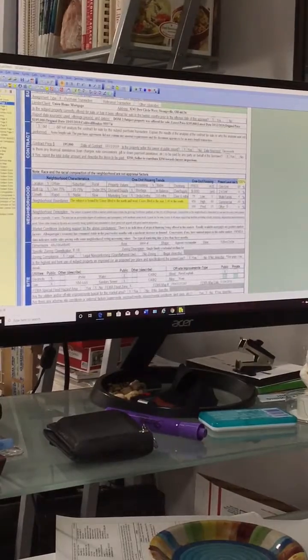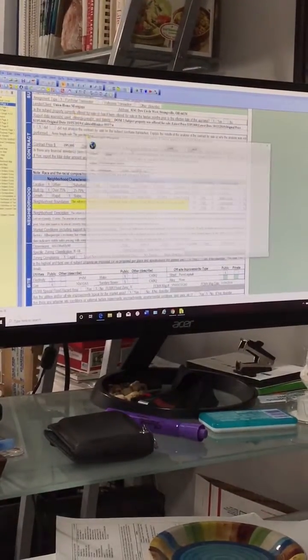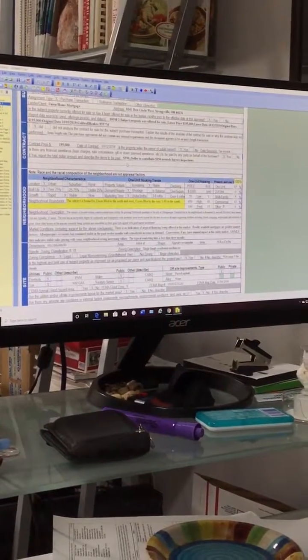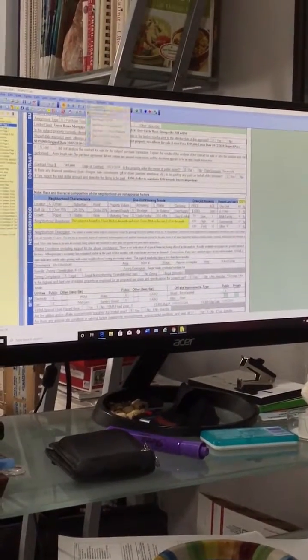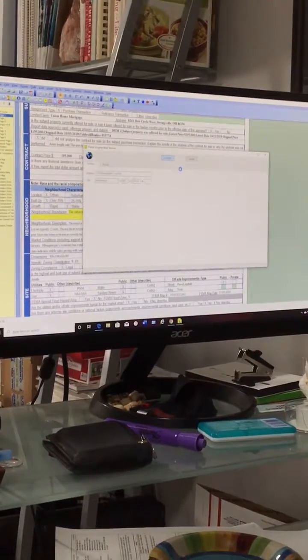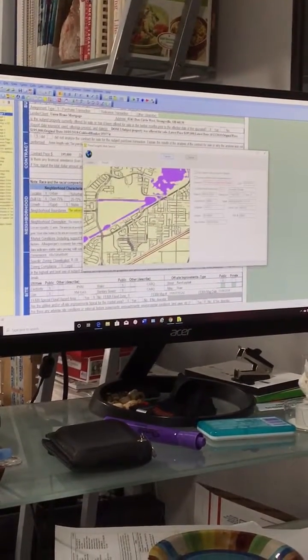Now that you got the subject information, you get your flood map. This is for all reports. Every report needs a flood map. Service. Locate. Transfer.